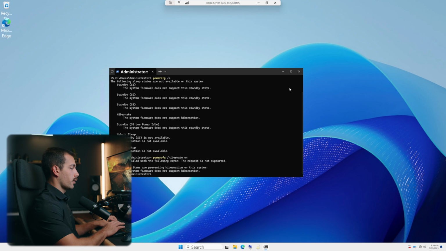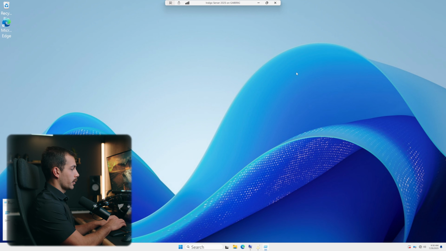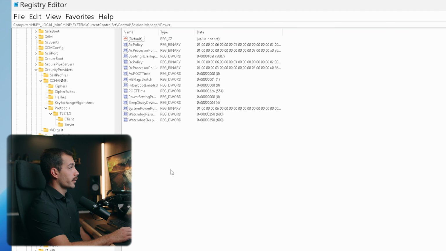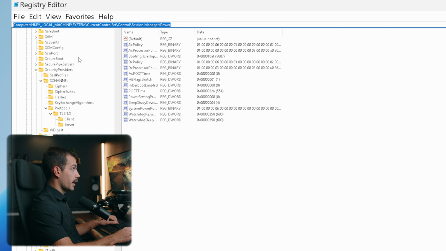We'll hit Windows key and R together to bring up our run box, and we're simply going to type regedit. All right, and then once we're in our registry editor, we're going to go to HKEY_LOCAL_MACHINE, click down into System, then CurrentControlSet, Control, Session Manager, and finally Power. You can also just paste this in. We'll go ahead and leave that in the description for you guys.